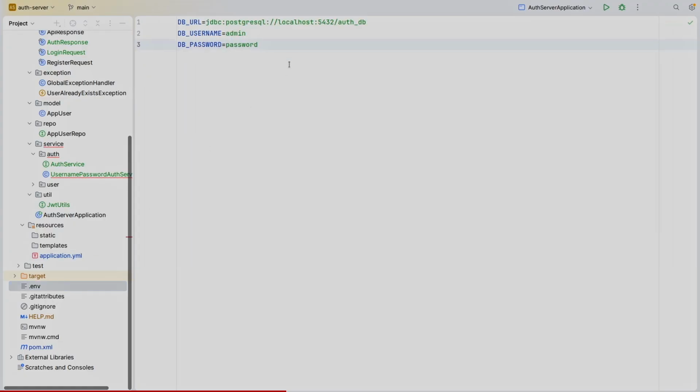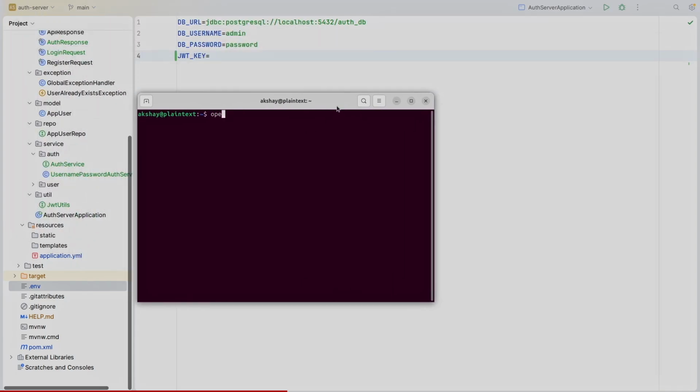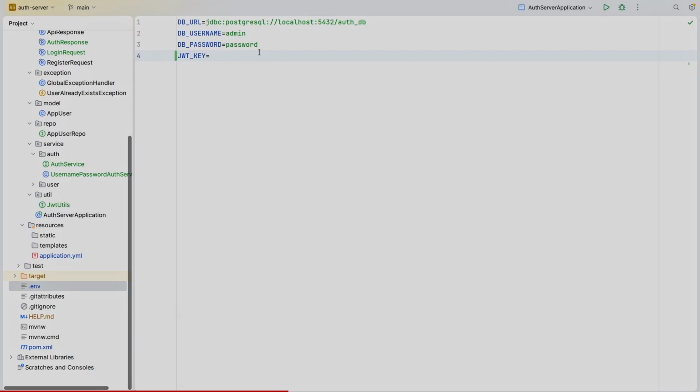So we will open the env file and we will provide the key over here. So I'm going to use the OpenSSL library. So OpenSSL, and we are going to generate the random string of 64 bytes, and let me copy this and paste it over here. So this is our secret key.